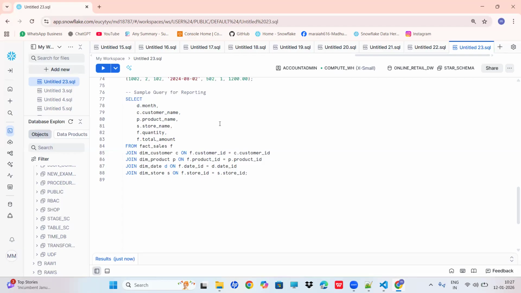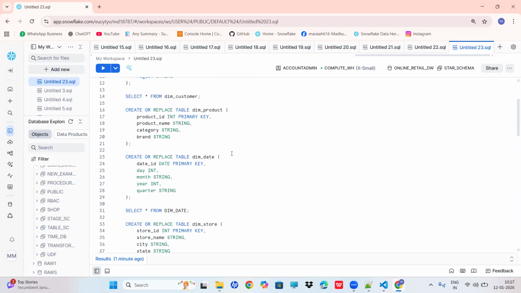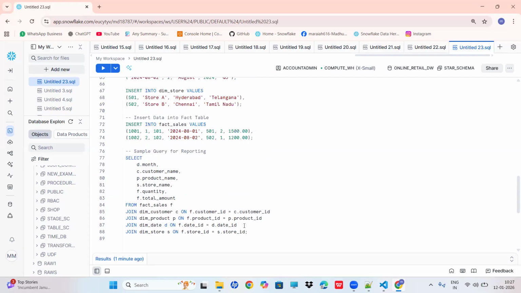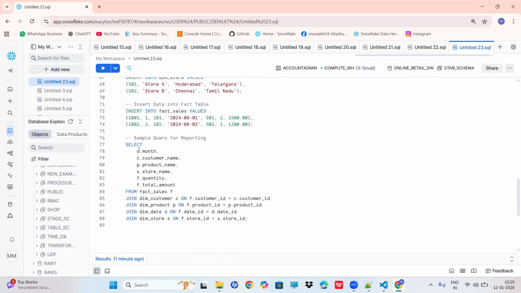For that we need to write a query. We need to join all these tables, the fact and dimension tables. Here, see, select D dot month. These are alias names: D, C, P, S, F. So D dot month, C dot customer name, then P dot product ID, and again the store name, S dot store name, F dot quantity, and the total amount.